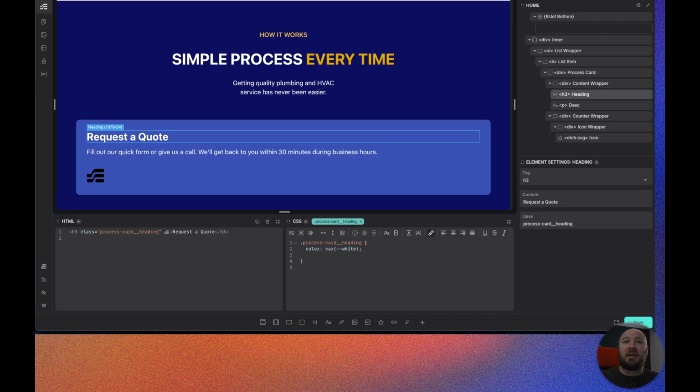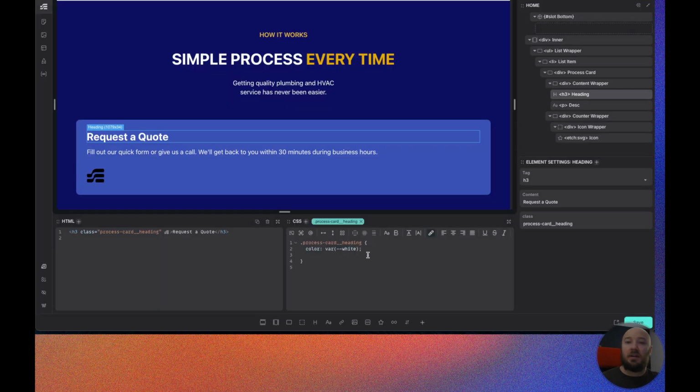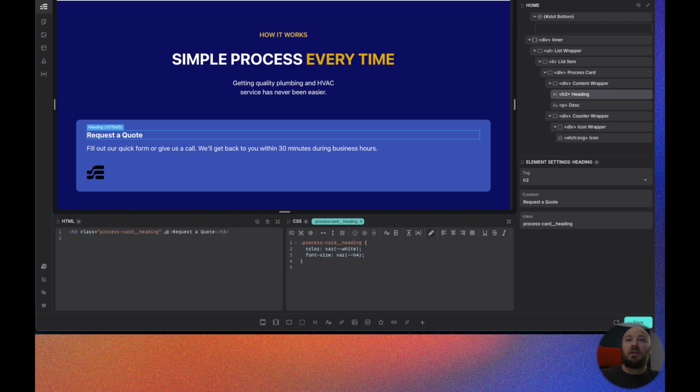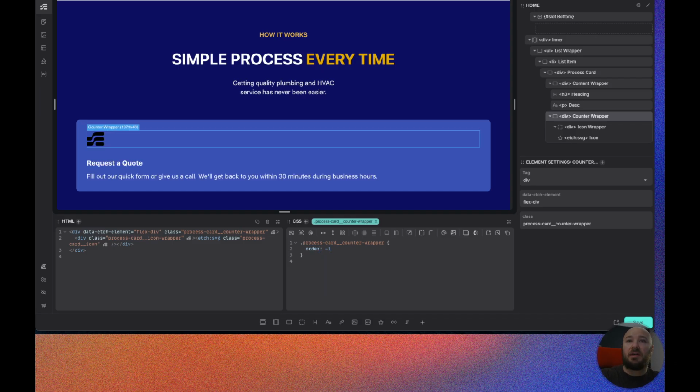Now on my heading, I wanna make this a bit smaller. You can see our heading here is a bit smaller. So on this one, I'm gonna go font size of, make it the same size as our H4. Okay. Back to our counter wrapper, I'm going to go order of -1. You can see that brings it to the top.